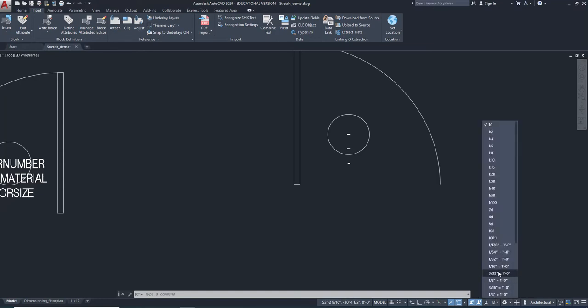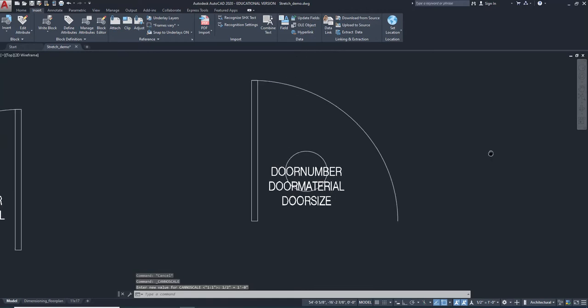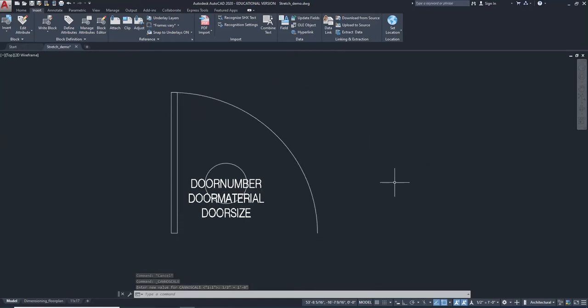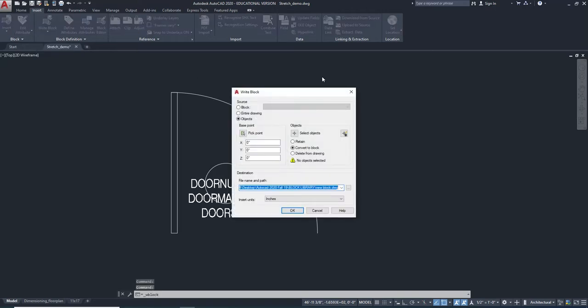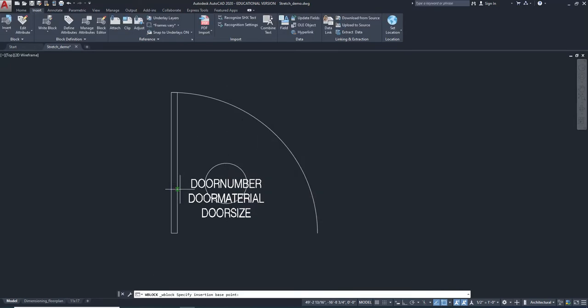create this block. I'm going to change this just to a 1/2 scale. I don't think anything should go wrong if I have it at a 1/2 scale, hopefully. But I'm going to create this into a door tag block now, a W block. So I'm going to click on write block and objects. Pick an insertion point. A really good insertion point for a door tag would be this endpoint on the door, because if I click there, it'll place it in the exact spot I want it to be at. So this is going to be my insertion point.